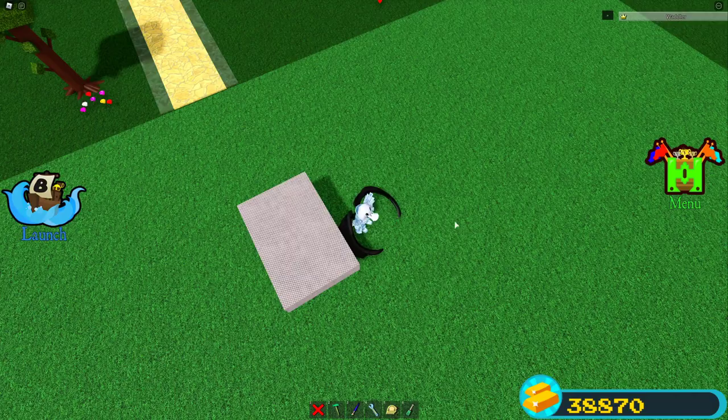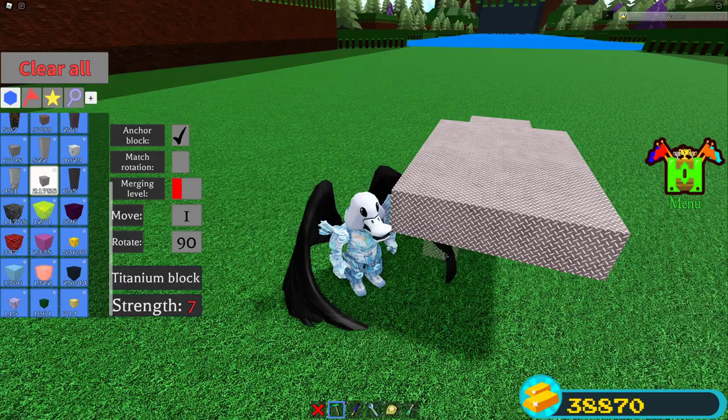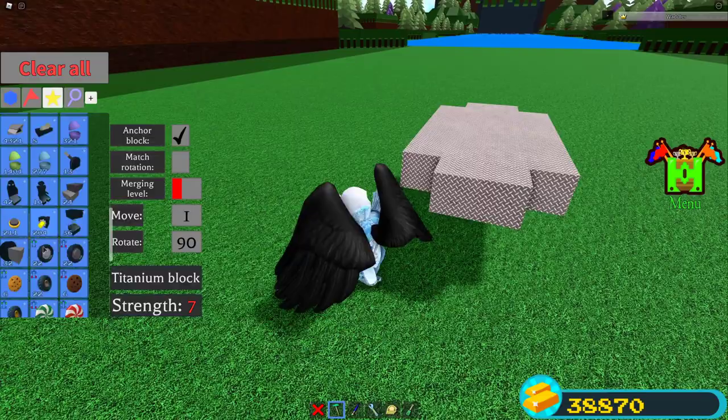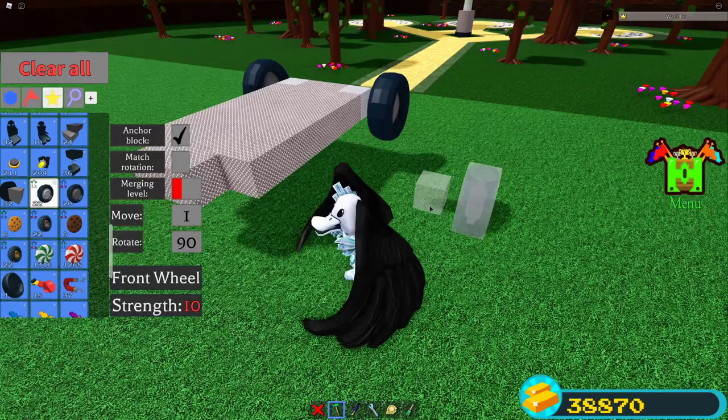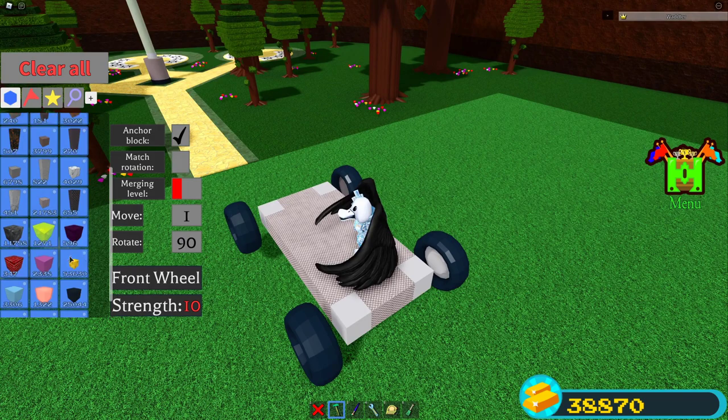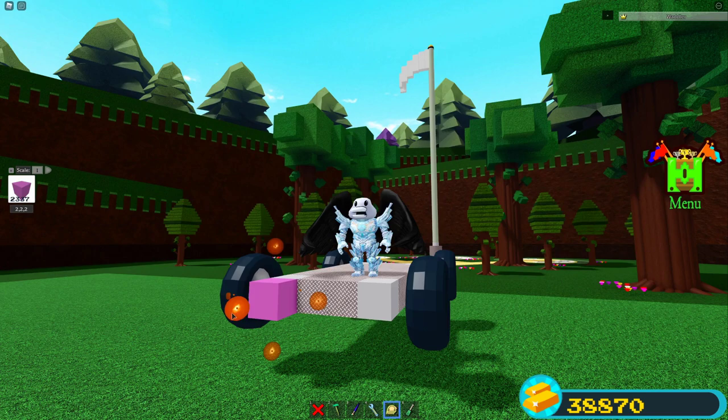Now place 2 titanium blocks here and here, and on the side 2, here and here. Now in the corner gaps you can put the wheels. I'm going to put on back wheels like this and front wheels like this, and you've just got this base plate.